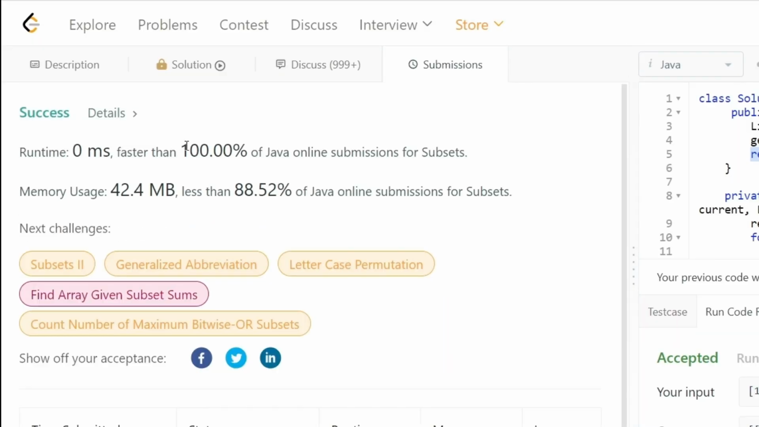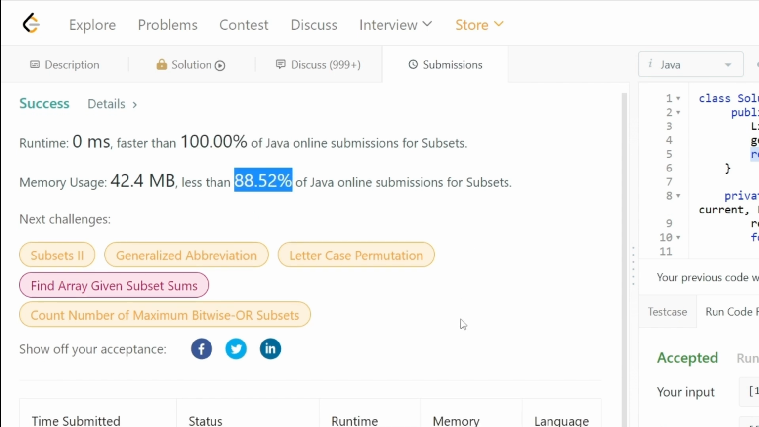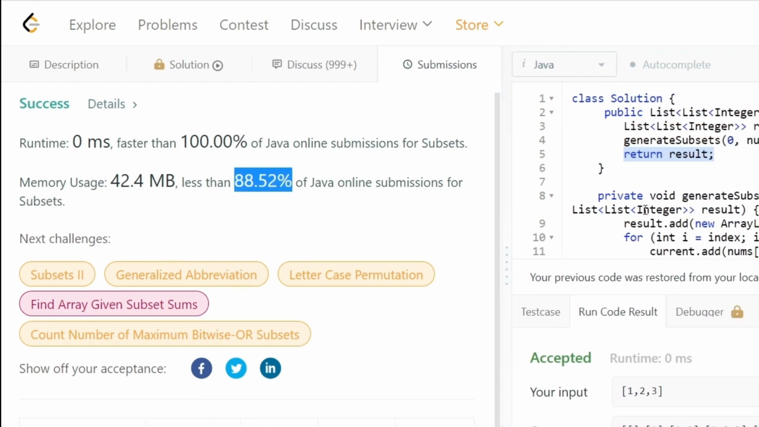And our code runs 100% faster than all the other solutions, and also it is excellent in terms of memory utilization as well. So once again, the solution of this code is available on our GitHub repository, so you can go and check it out from there.